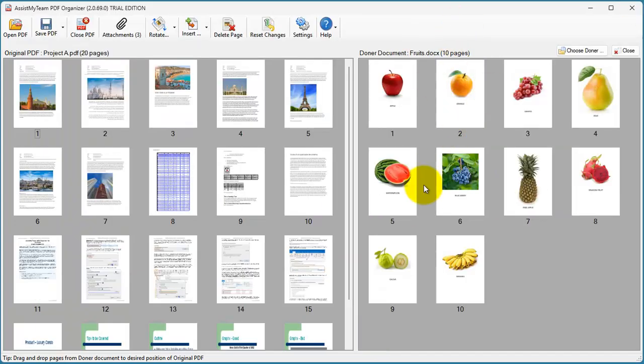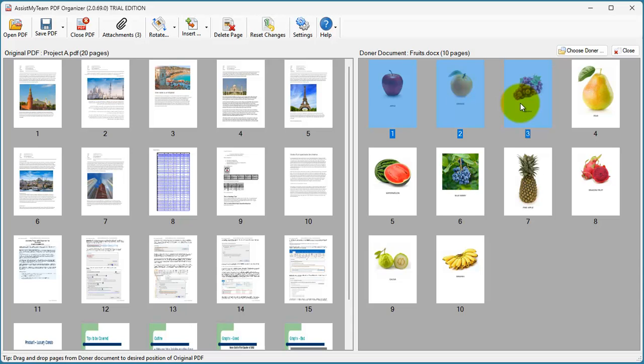Notice here, the app automatically loads and displays all the pages of the Word document into this new donor panel, which is on the right. Now, all you have to do is to choose the pages from the donor panel and add them to the specific location or page in the original PDF document.